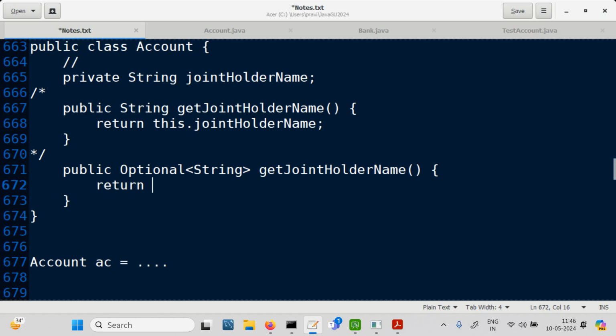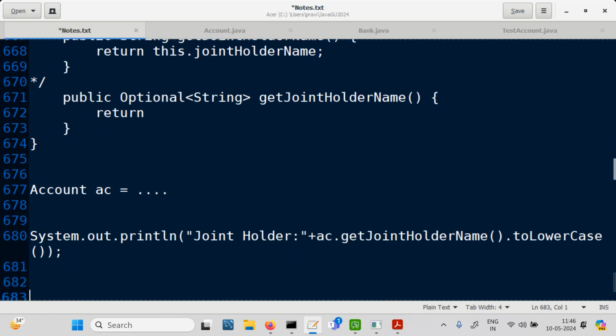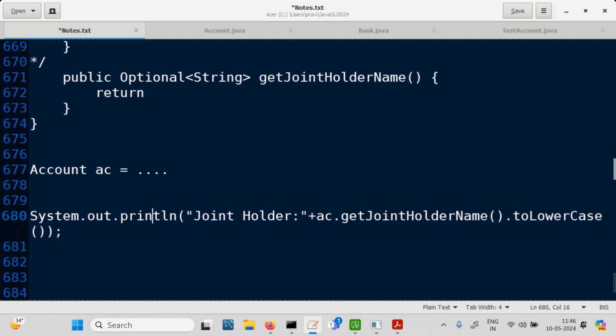Fine. Now because of this return type, if someone says get joint holder name, look at the change which he has to make. Now if he writes get joint holder name and then to lowercase, is it going to compile? Do you think this will compile? That's never a method of the optional class. Now it has become optional. See, the user of this method, as soon as he sees optional, it's a reminder. This is something which is not necessarily giving me a value, and therefore he is returning an optional.